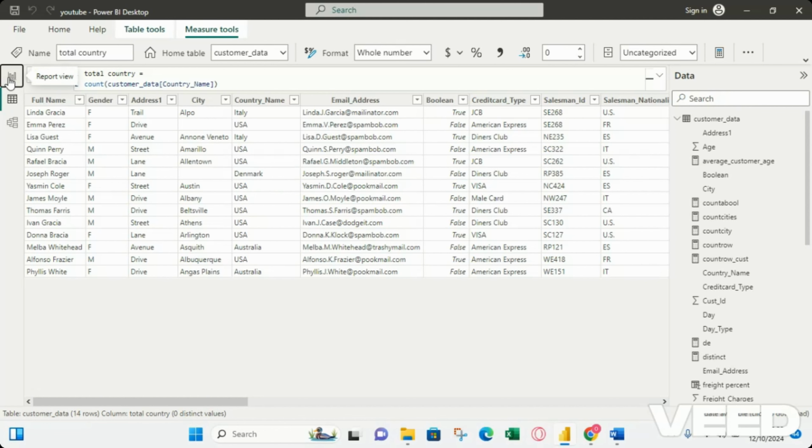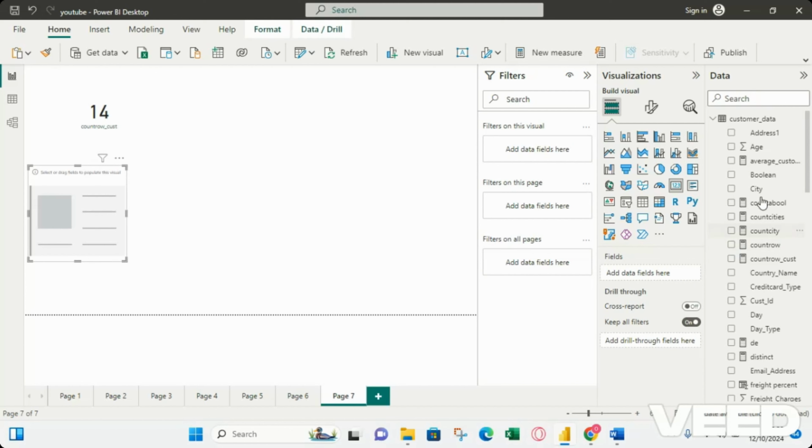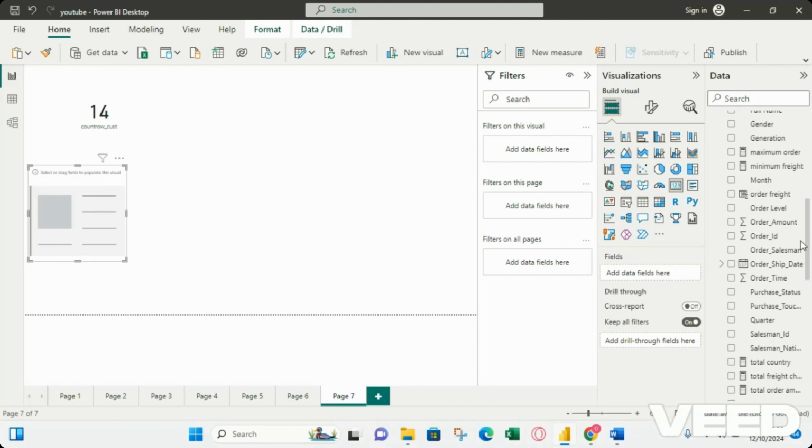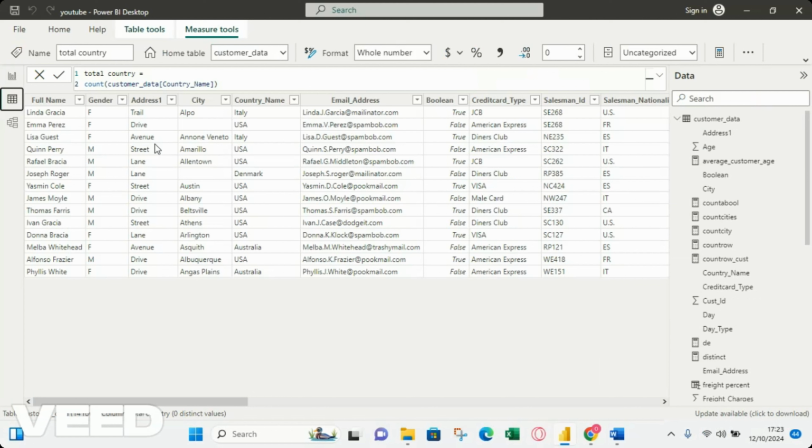So let us go to the visualization area. This particular card, let us change it. We are removing this and then let's put total country. And you can see that we have 14. Why? Because there are 14 entries. We have 14 entries here.